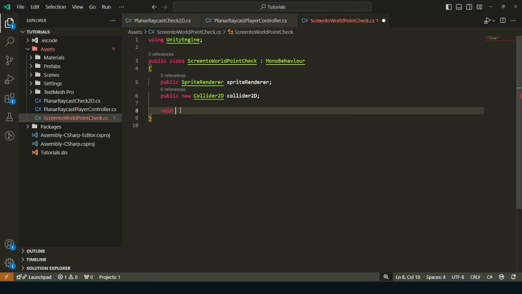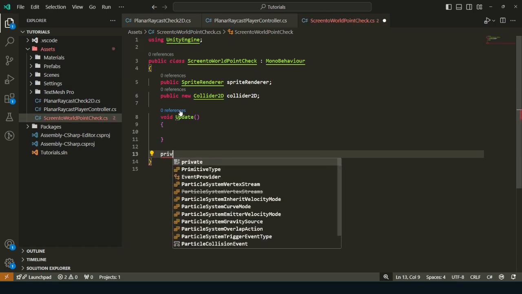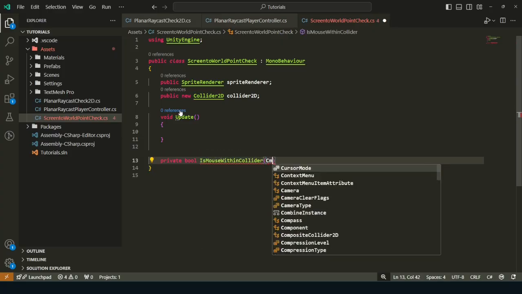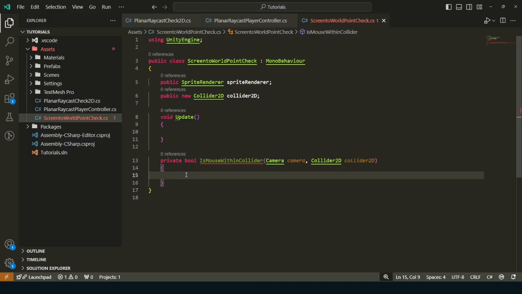So in the script, I'll do an Update, and I'll get back to that in a second. The first thing I want is a function that determines whether or not my mouse is currently within the collider: IsMouseWithinCollider. The camera is one of the arguments, and we'll take a Collider2D, which will also be passed as a field up here that we get from the inspector. The first thing we want is the screen position.